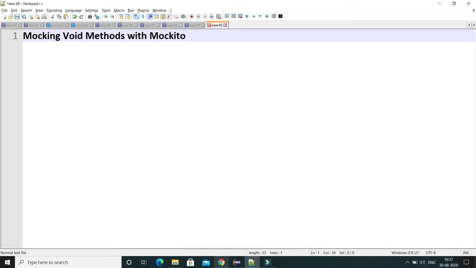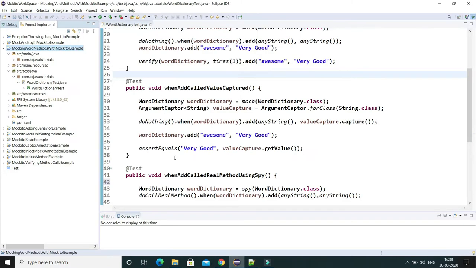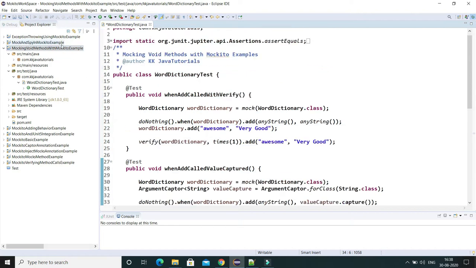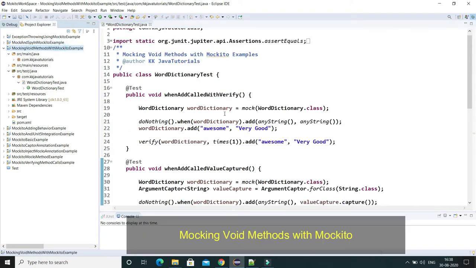Welcome to Java Tutorials. In this video tutorial, we'll learn how to mock a void method in Mockito. Basically, if your method doesn't return anything, how can you mock those methods, or mock the behavior of those methods, in Mockito? That is what we are going to learn. I have already created a project and a few test cases, and using these test cases I will try to explain.